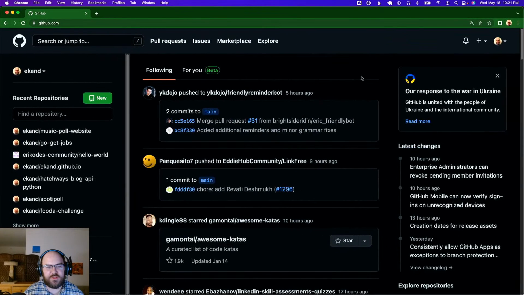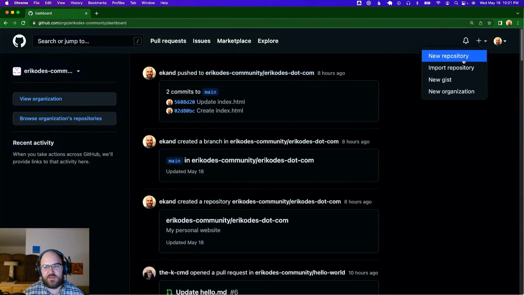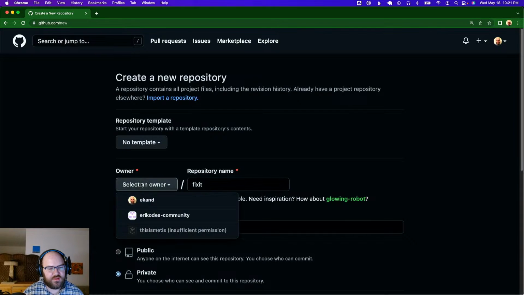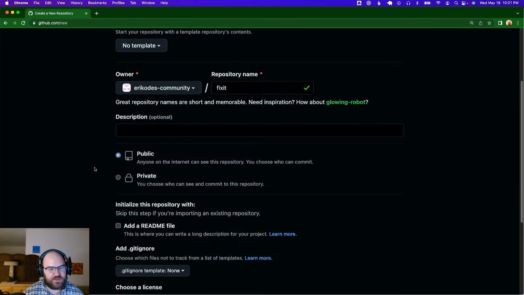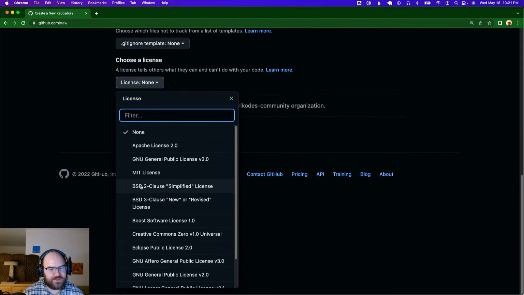Okay, let's go to Error Codes community, new repository, fix it. Owner is Error Codes community. This is a public repo. We'll give it the MIT license.